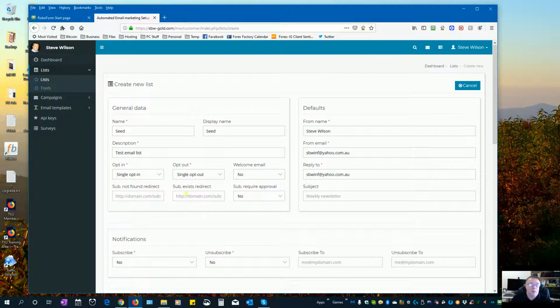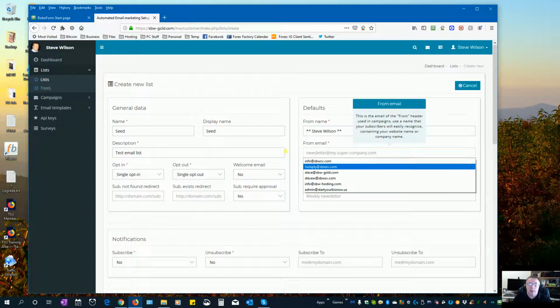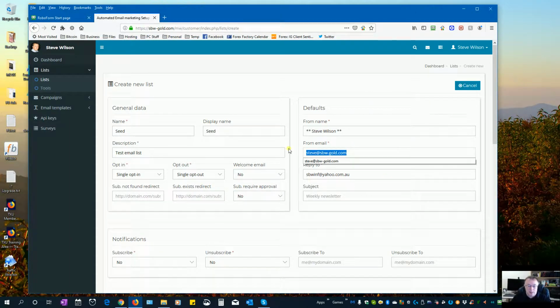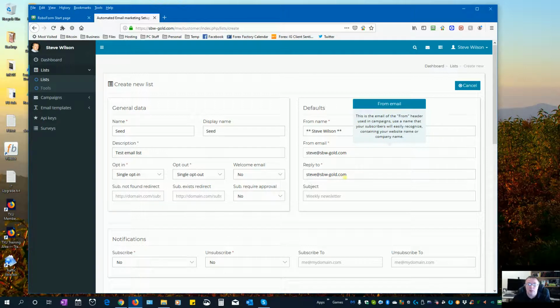So when we're setting up our list, I always put in my own name as the from name, and sometimes I would do something like this as well, so that my name stands out a little bit when someone sees it in a mailbox. The from email is going to be probably info, I guess. Depends on which email we actually set up. For this one, I've set up steve@sbwgold.com. You might have info set up on yours, info at your domain name. So that's our from email, and our reply email is going to be that one.